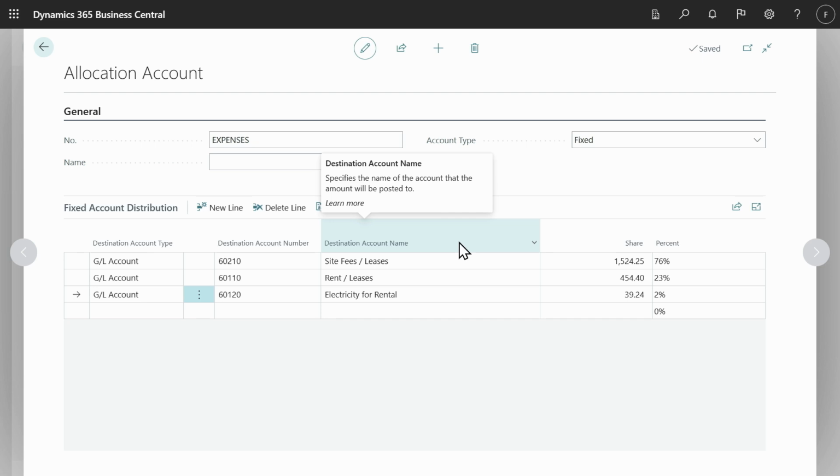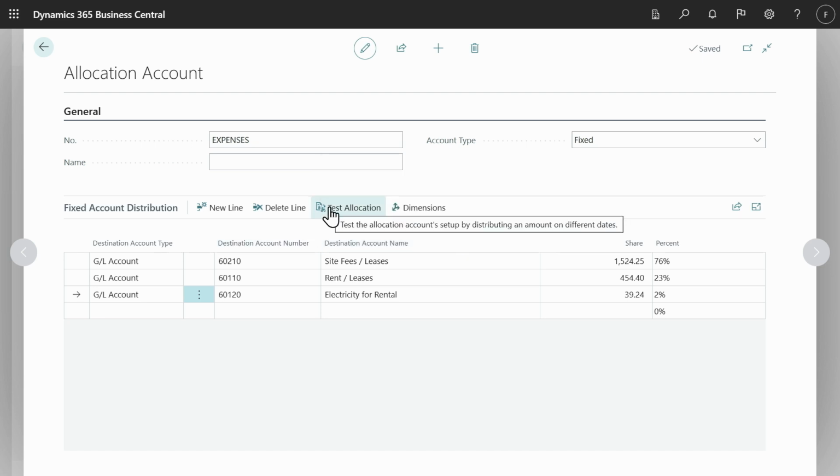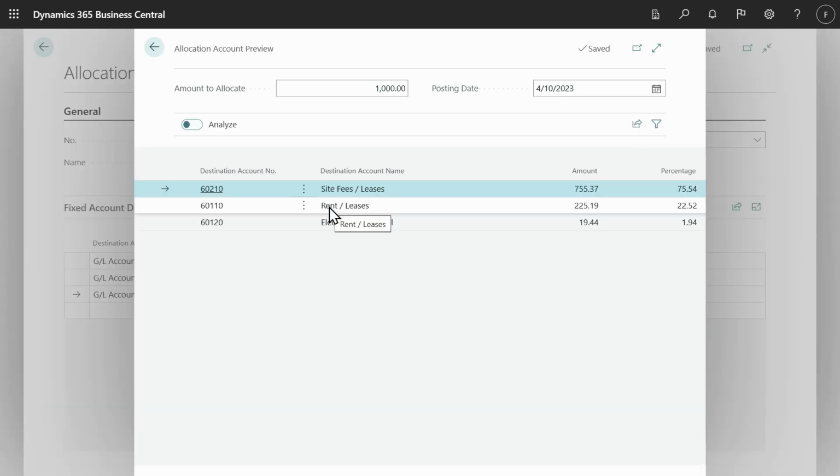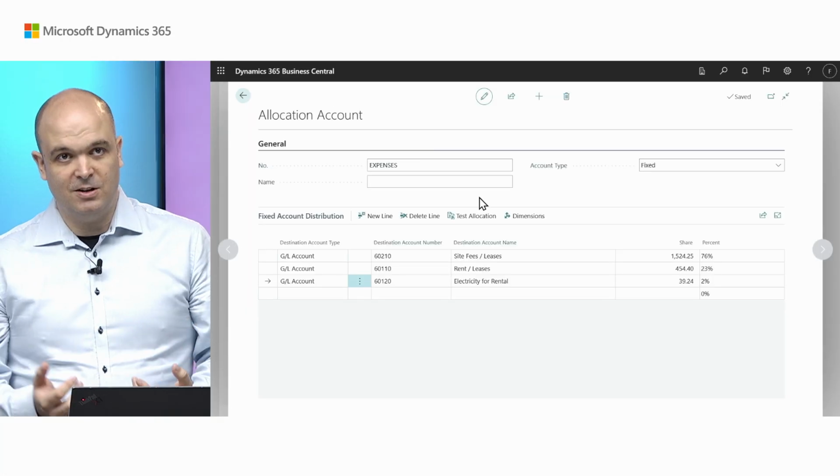And the last thing that you can do on this page is that you can test the allocations. So if I open this page, and if you remember what I said about the decimals, and if I add a higher number here, you will see that the precision is being used, and you will see approximately what is the amount that is going to be posted. So this was all about the fixed allocation accounts.